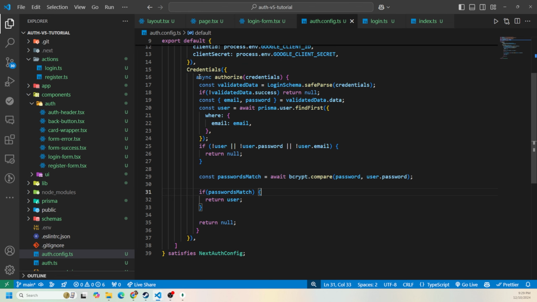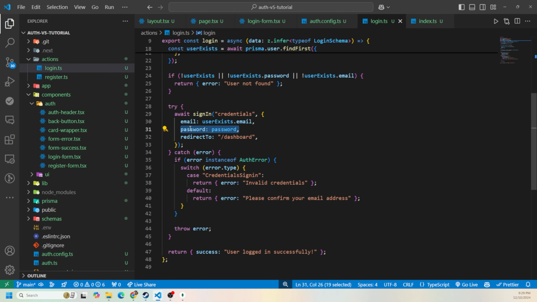So this is the credentials provider. It takes in an asynchronous function called authorize that accepts credentials. And the credentials is the data that we passed into it from the signIn function, so the email and the password.